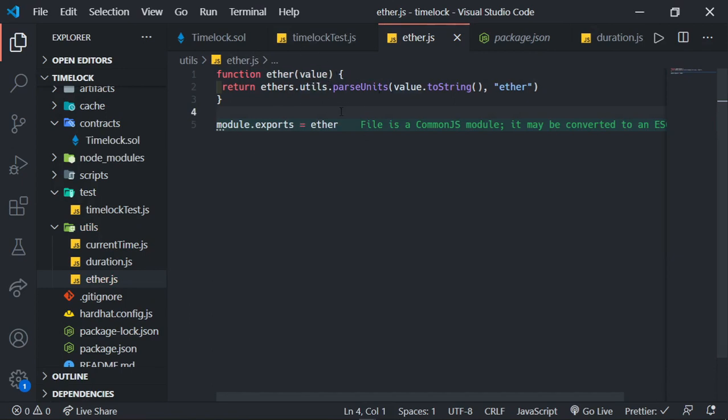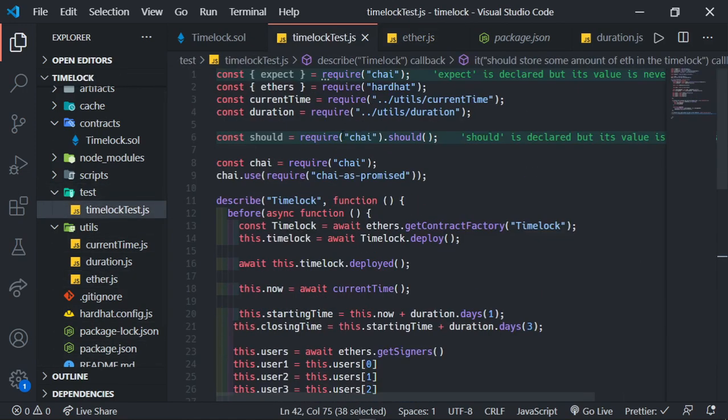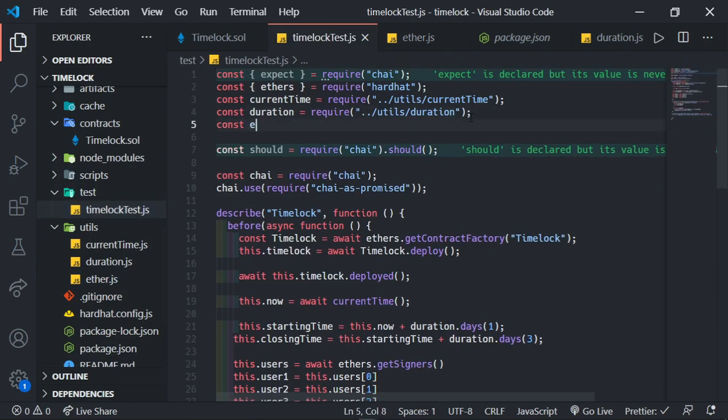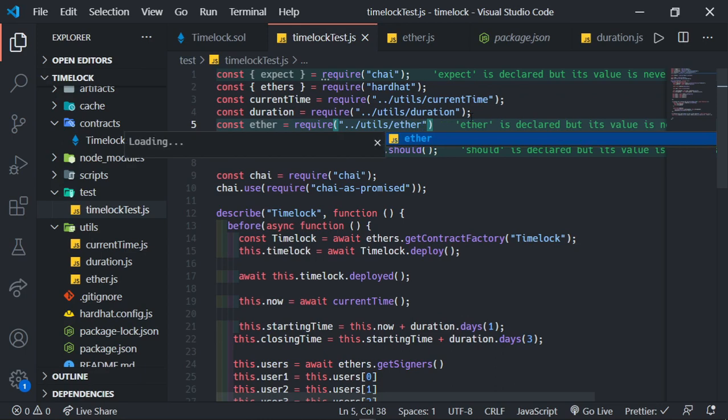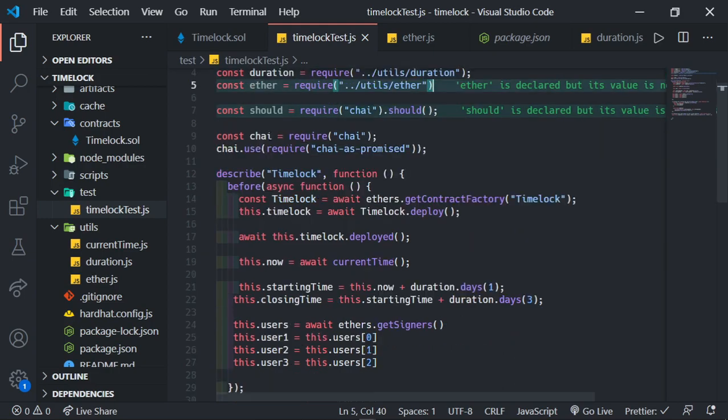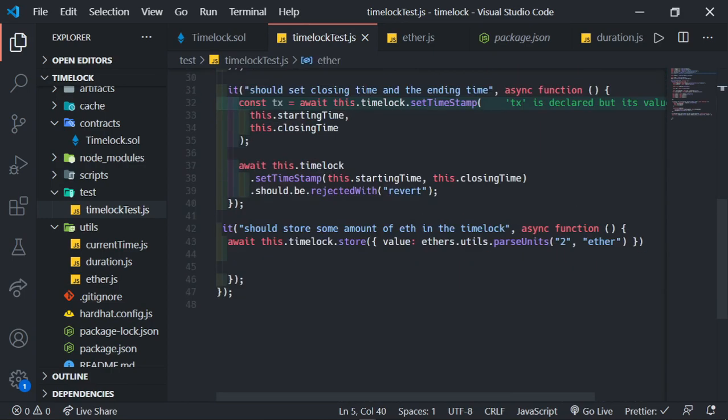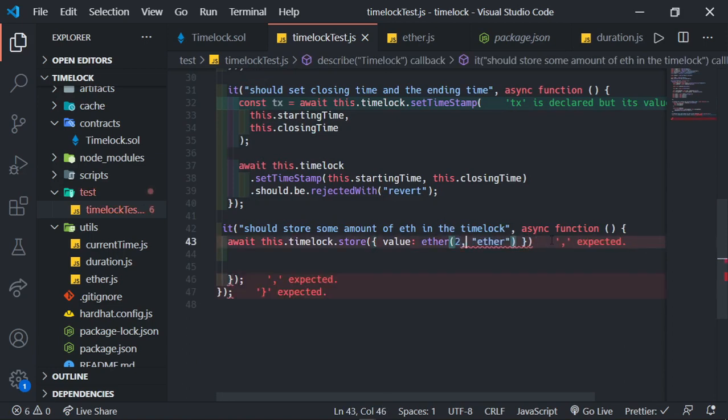That's what we need. So let's go back to our Timelock test. So now let's import it. So const ether is equal to require utils/ether. So now we have our ether variable here. So we can now use this function. So we can now replace this line with ether. Yeah, just like this.